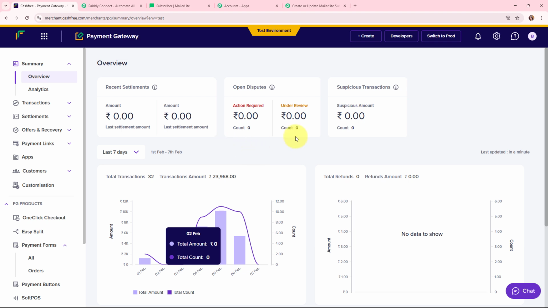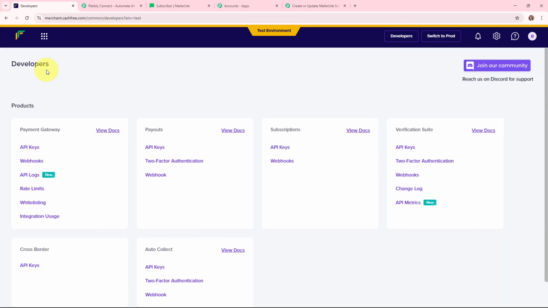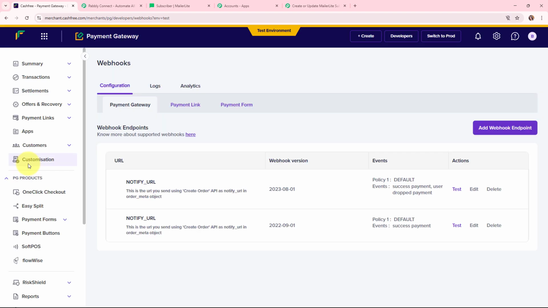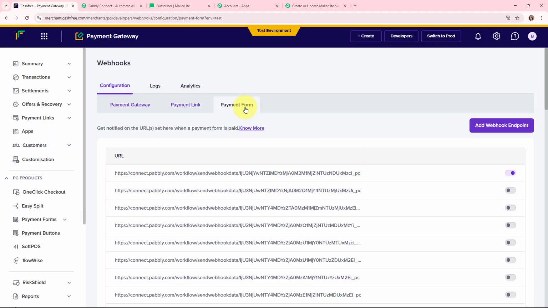So here you can see on the top right corner we have received the option for developers over here. So I'm going to click it over here. And here under developers and under products, you can see an option of payment gateway. And here under payment gateway, you can see we have received the option for webhooks. So I'm going to select it. And here under webhooks, I'm going to select the option of payment form, because I'm going to receive the payments through form.